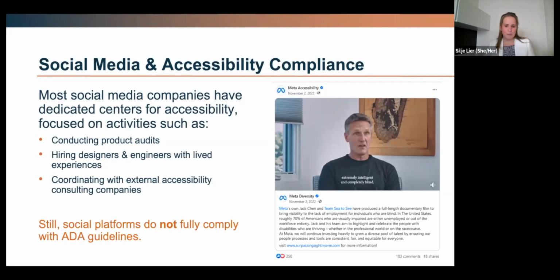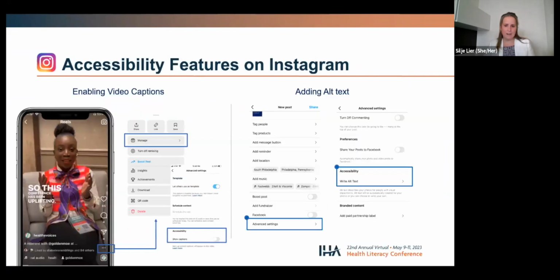And then if we move along here, I'm going to start out with Instagram. I'm not sure how many of you are posting to social on behalf of your organization, but hopefully you can glean some insights from these next few slides in understanding available accessibility features on social channels to better advocate for them to be implemented or to try on your own social channels.